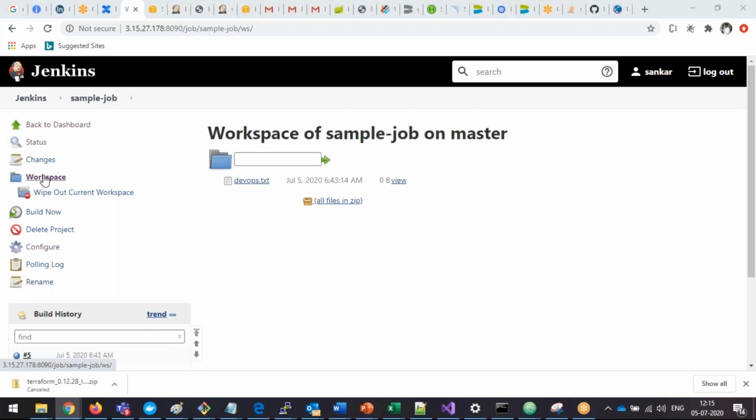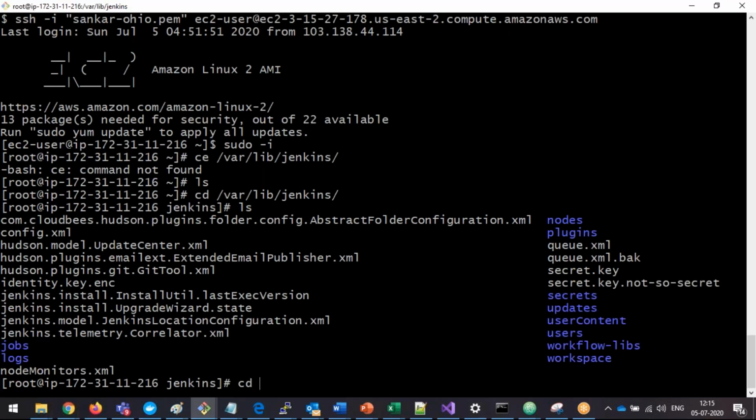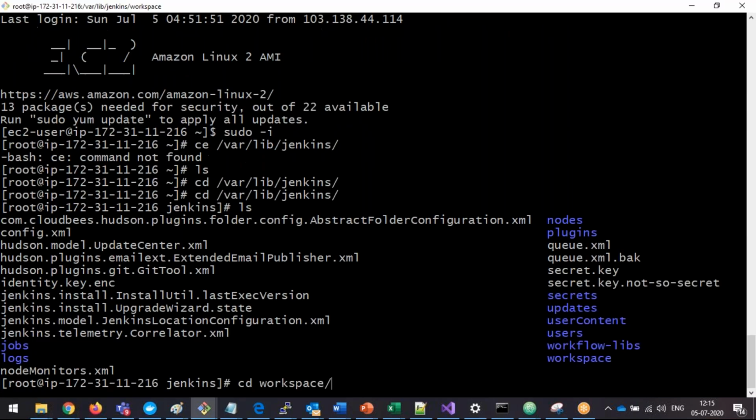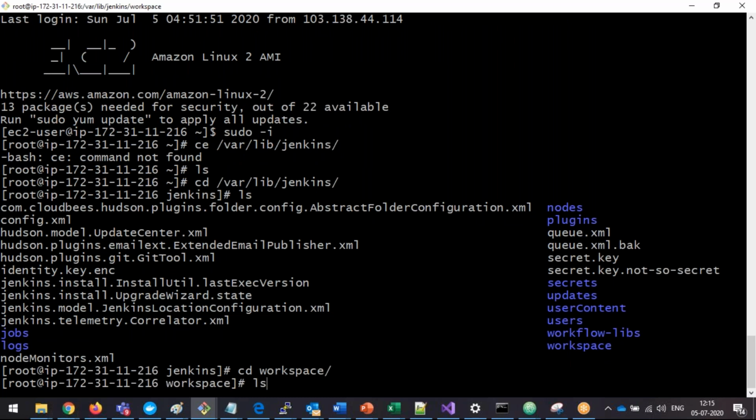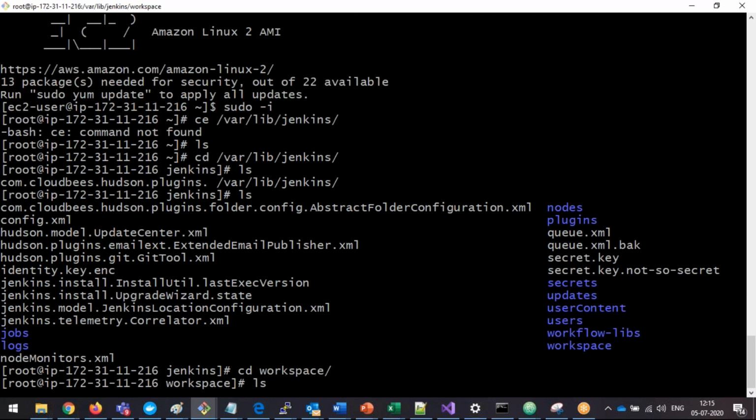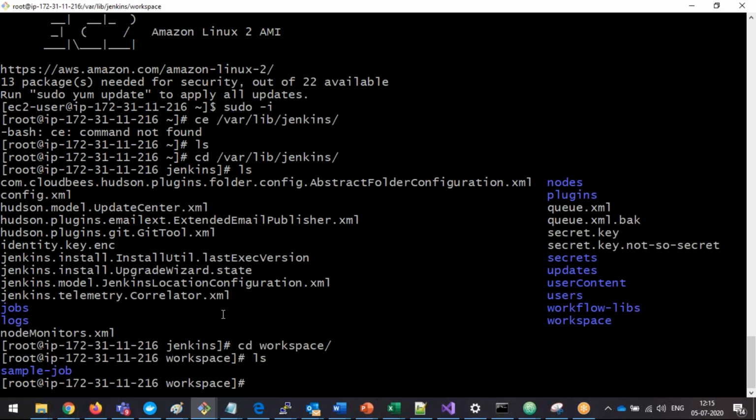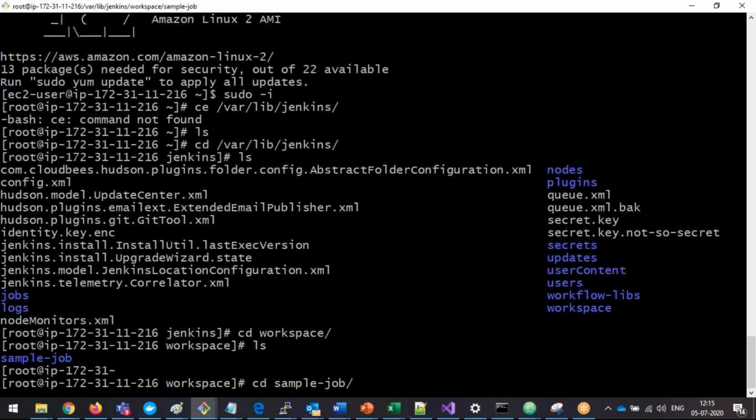Workspace, nothing but this is the same thing, the workspace. Right, so now let's go to the workspace, cd workspace, ls. Now I'm going to see my job information, sample job. If I go to my sample job, there I can find the file called DevOps.txt. Here is going to create.